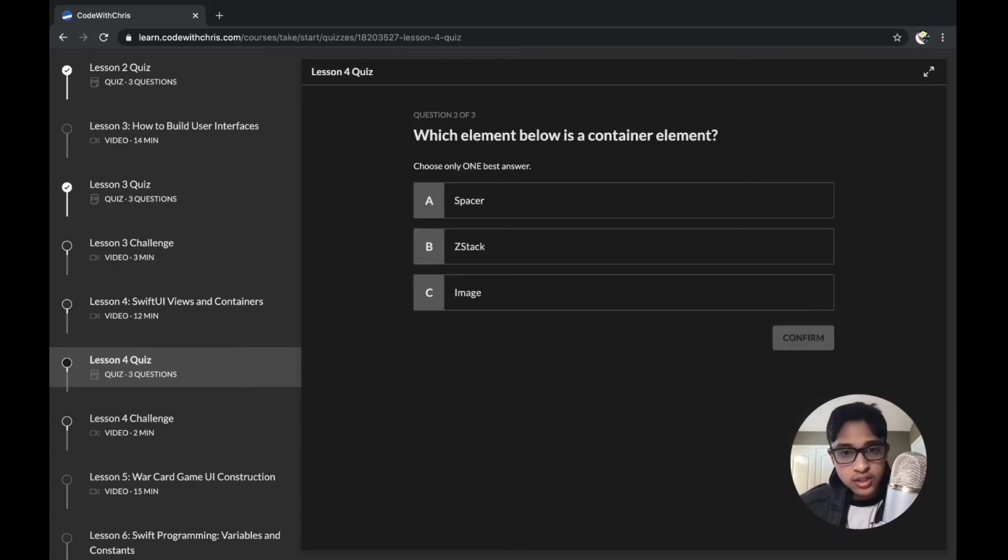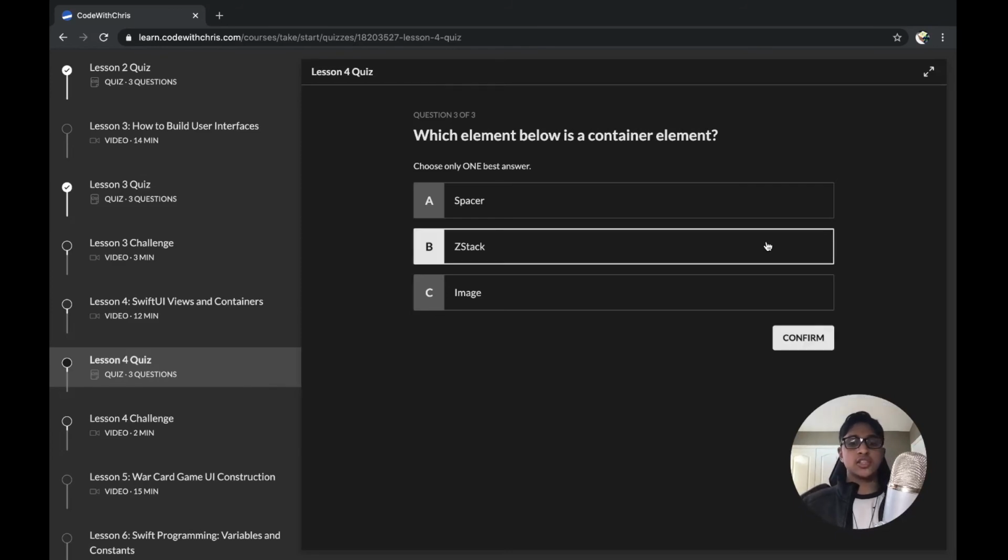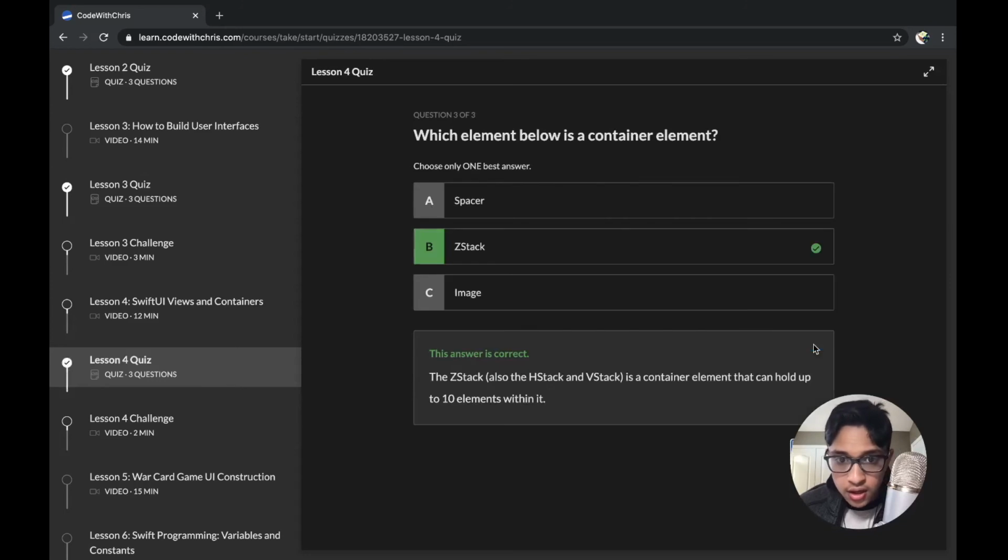So our next question, and I believe it's our last question, is which element below is a container element? Z stack. Because there's H stack, V stack, and Z stack. H stack is horizontal stack, V stack is vertical stack, but I don't know what Z stack is. I don't know, but I'm pretty sure Z stack is the answer. So let's just confirm that. And so the answer is correct. So the Z stack, also H stack and V stack, is a container element that can hold up to 10 elements within it. Okay, so that's basically it.